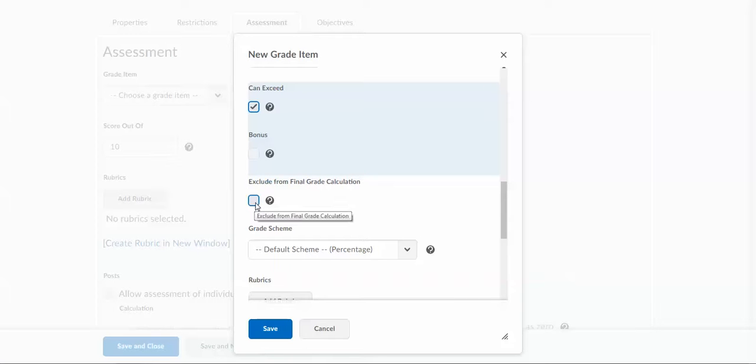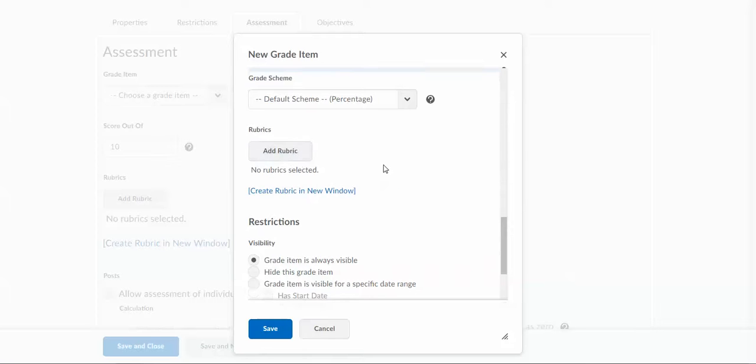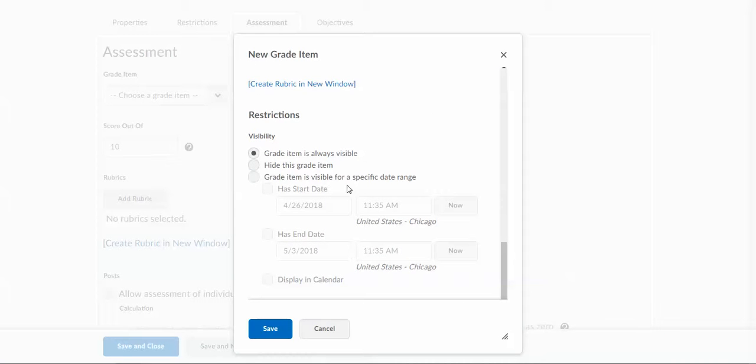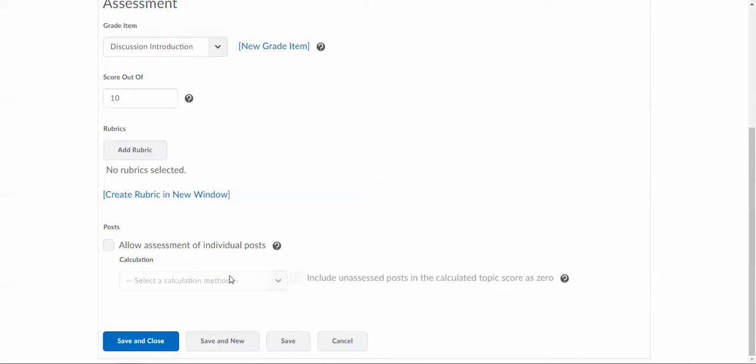And if you've got a discussion that you want them to do, but you really don't want it to be included in the grades, you can click on that. Then it would not be included in the grades. So you can do that with any assignments or quizzes. You can also add a rubric in here and then see when the grade item is visible. I always have it as always, but you can set dates on that too. I'll save that. Then it adds that grade item into the grade book.